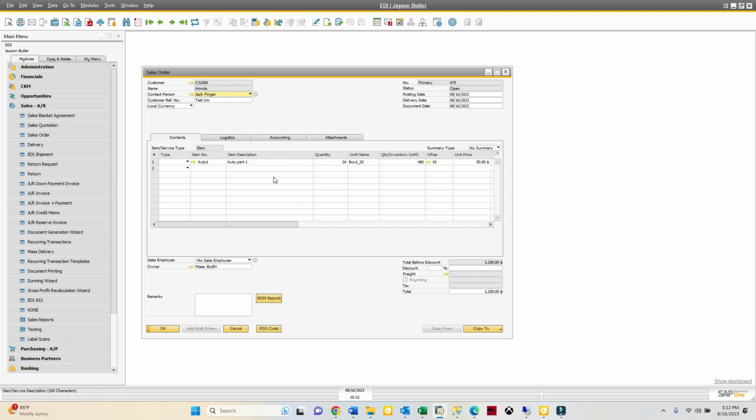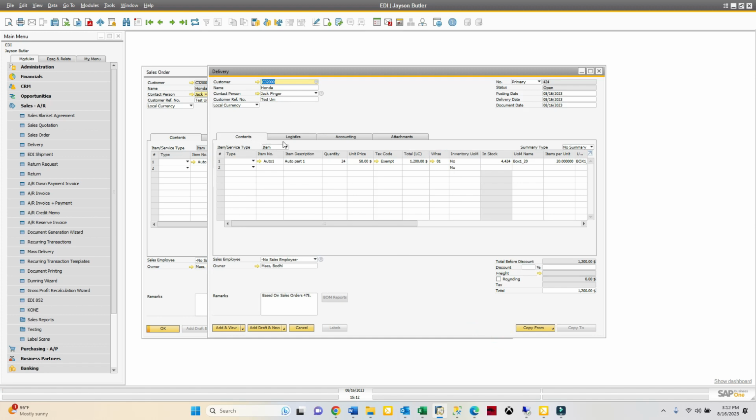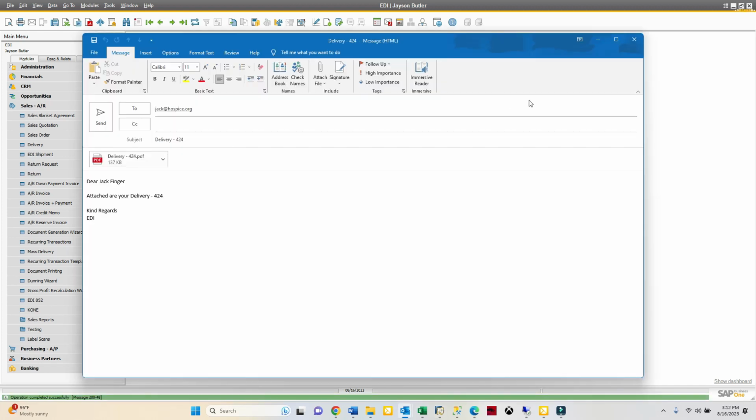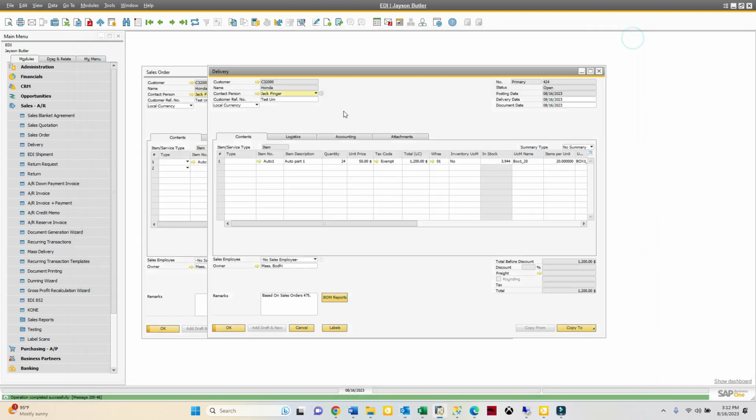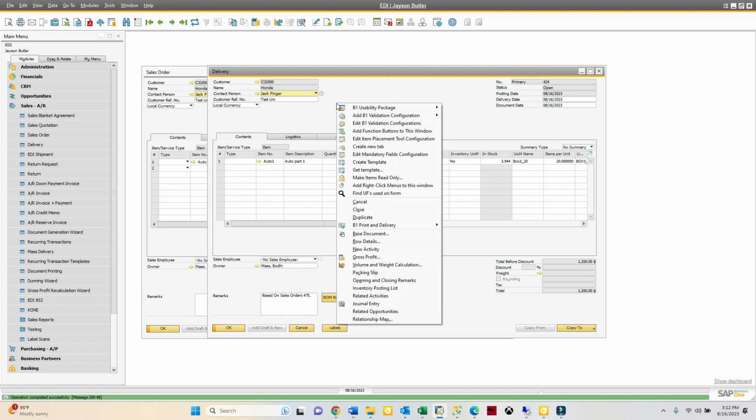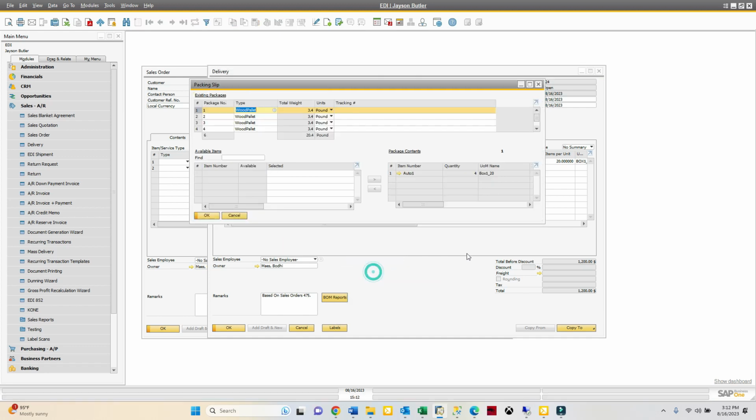Now we've got this document up here, and what we want to do is ship it. And when we ship it, we want to just click the add button. And again, I'll ignore the email. And then I want to right click here and I want to look at the packing.